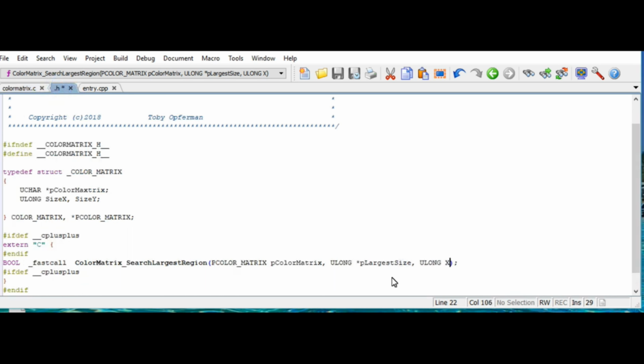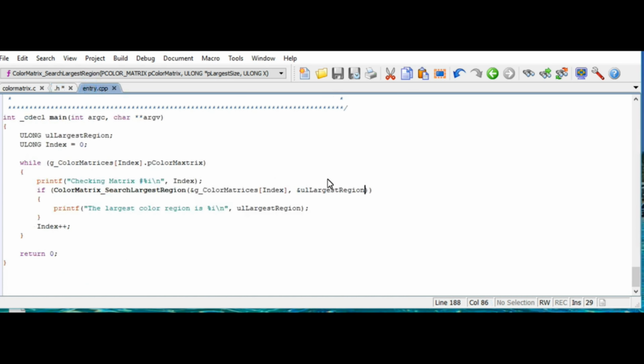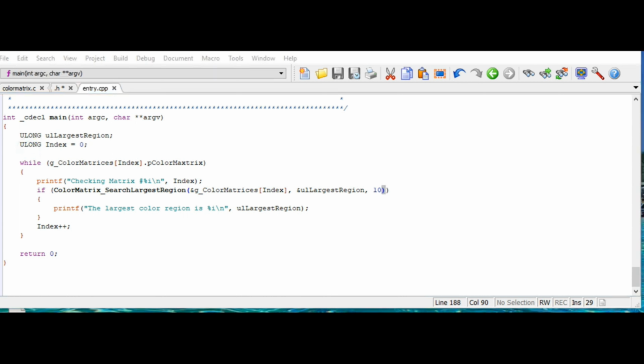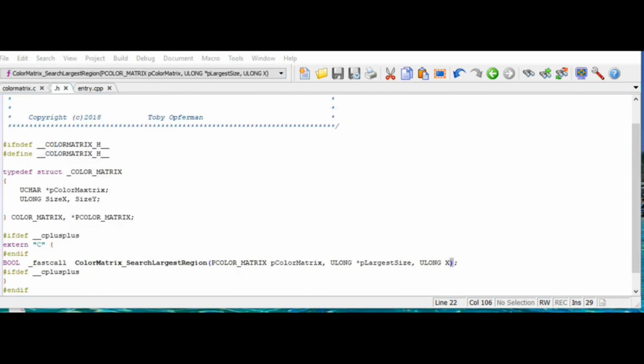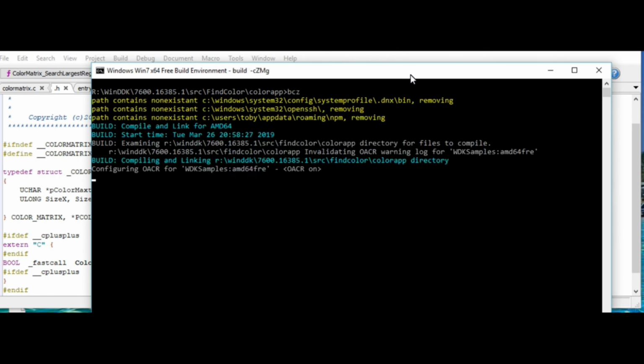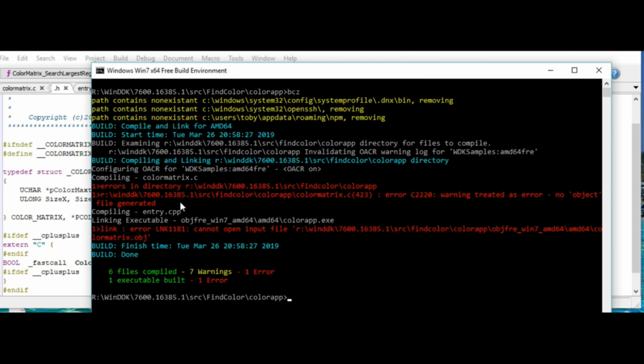We'll just add long x, and we'll just pass 10. Hopefully the compiler will realize we're not doing anything with it and won't optimize it out. All right, so let's see if we can compile that.